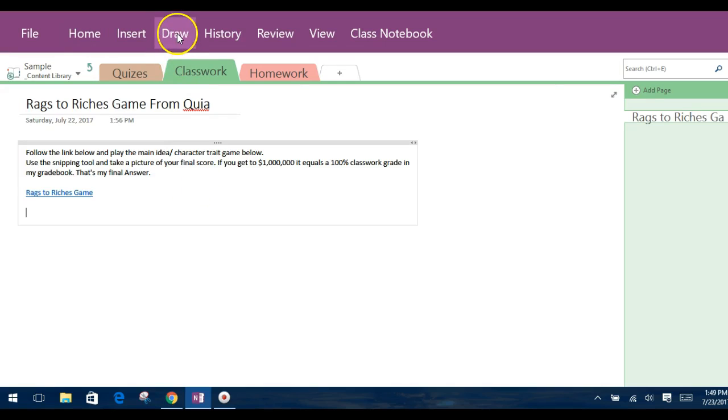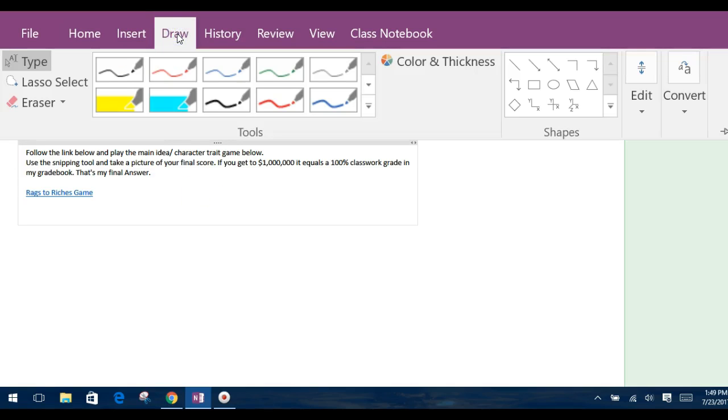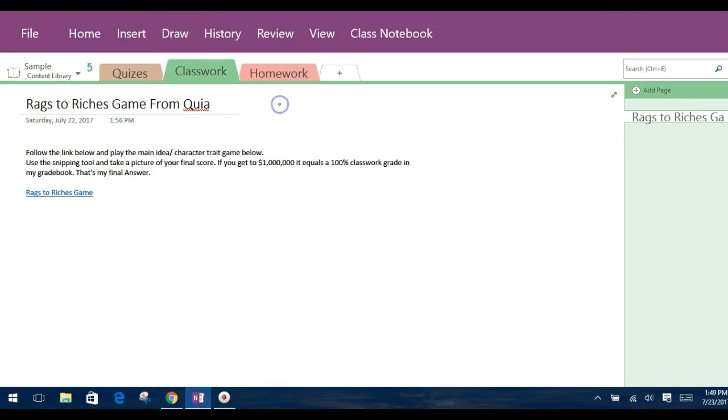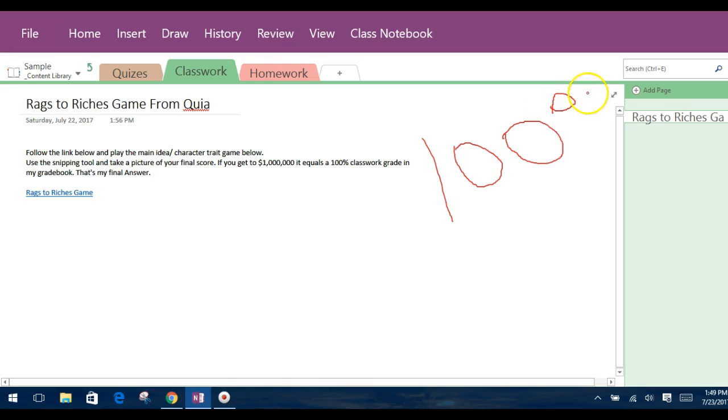The second thing that I wanted to show you real quick is this draw tool. This is how you're going to grade your students' work. So if you click on the color you want, then you can give them a grade. You'll get better at writing. But it makes it really easy. You can also add notes to their work, you know, great job, or whatever it is you'd like.